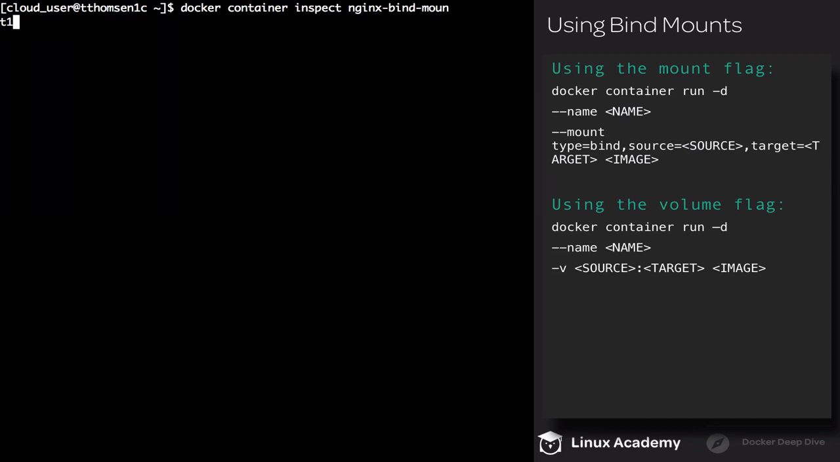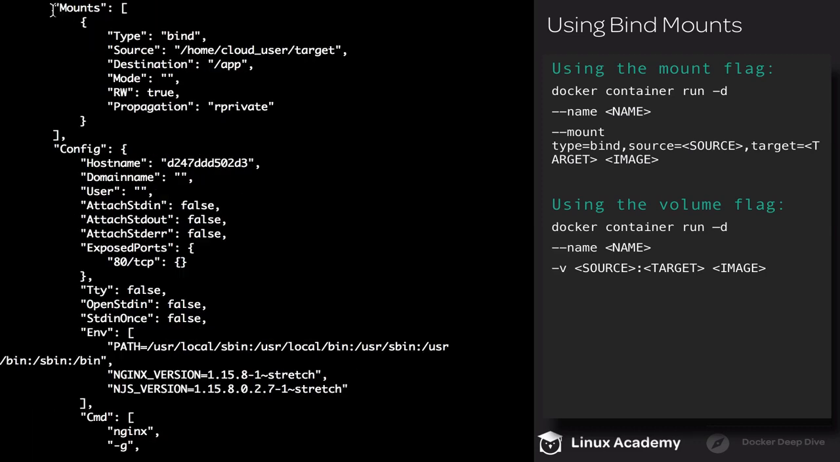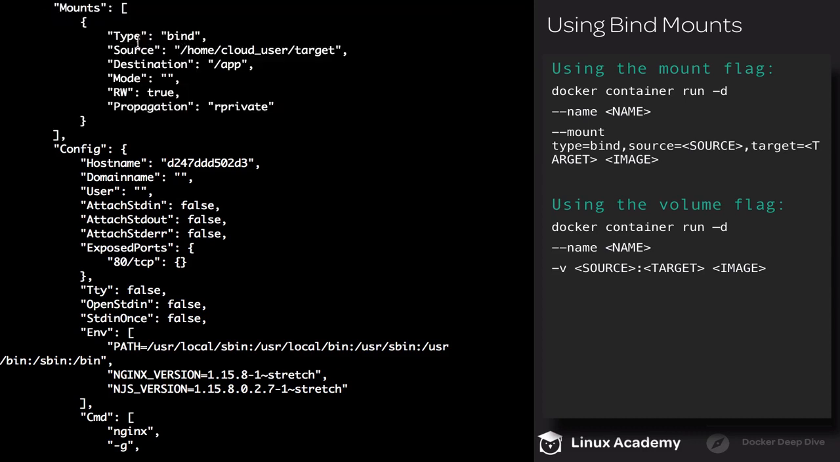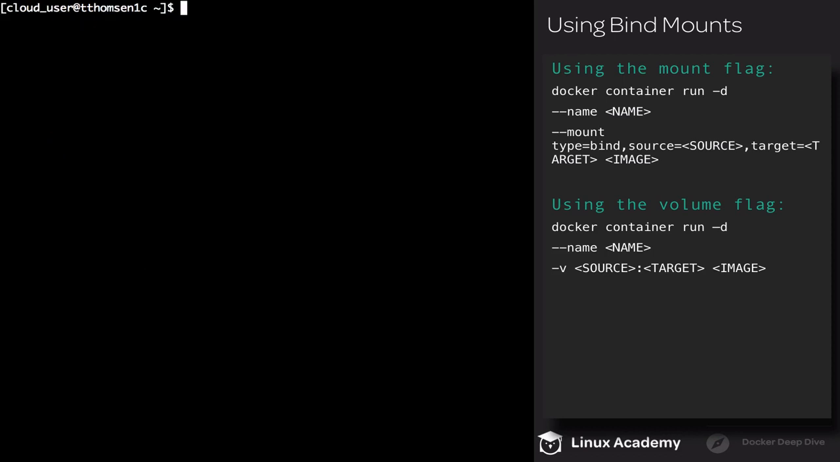Now to make sure that everything was mounted properly, we can execute a docker container inspect on nginx-bind-mount-1. We're going to look for the mounts section. And as you can see here, we do have our bind mount. The type is bind. Our source is going to be /home/cloud-user/target, and the destination is /app on the container.